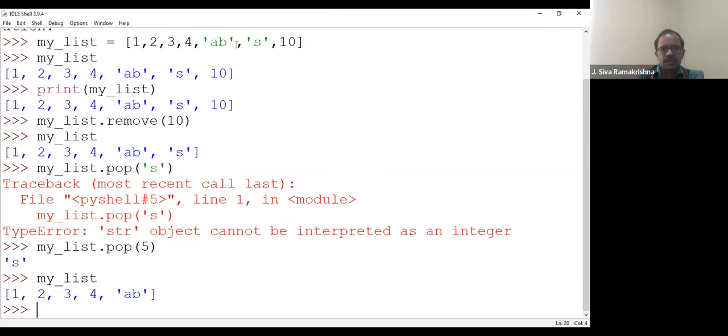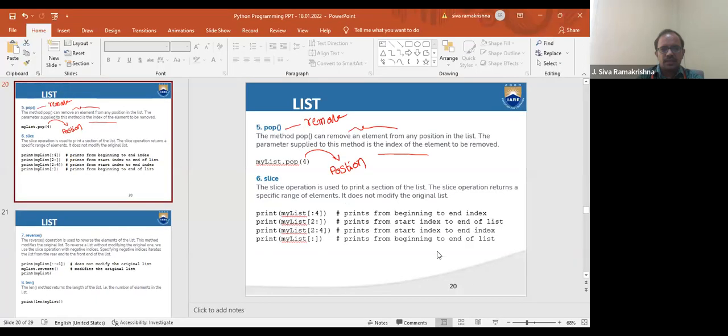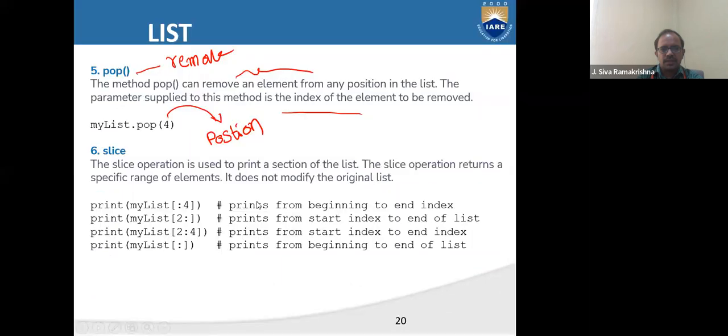Now let us move to the next method. So what is the next one? The next one is going to be slice. So what is this operation? See, if you type print my list, what will happen? You will get all the elements in the list.